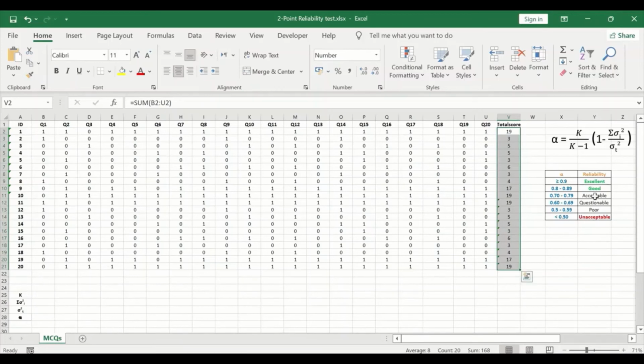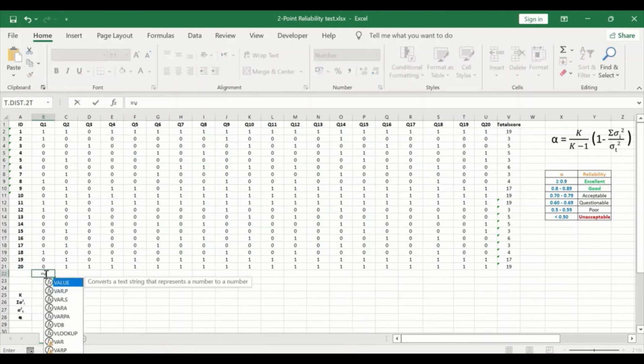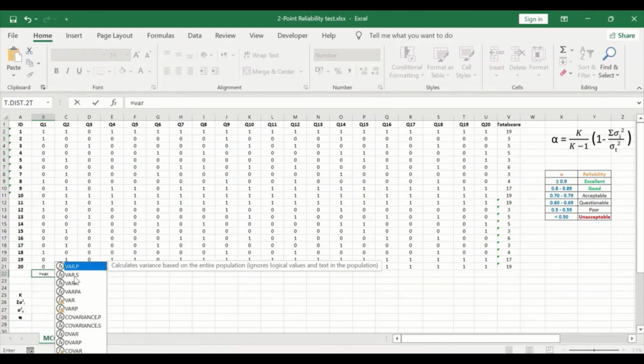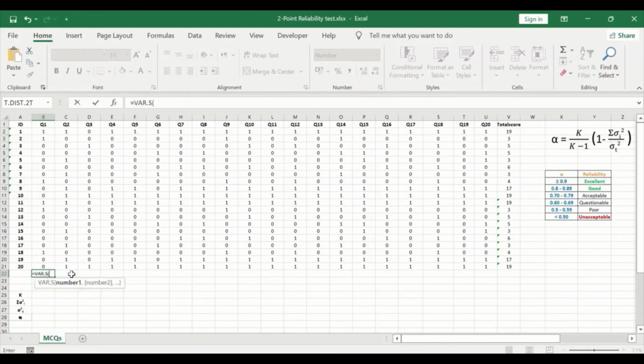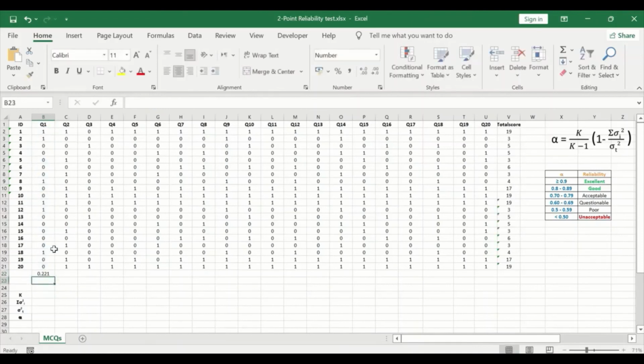The next step is to calculate the upper part of this formula, which is the sum of the variance for each individual item or question, and the variance for the total score. In this cell, insert the equal sign, then type variance and select the variance for sample here, as we are using a sample. Double click on that, select the range for the data for question number 1 and hit the enter key. A value is generated which represents the variance for this item.